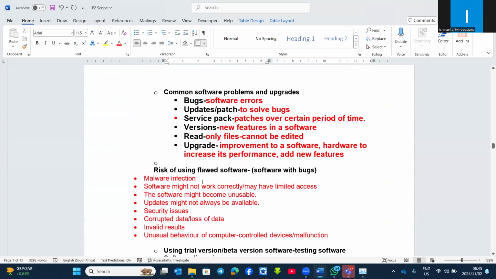Malware infections, the software might not work properly. It might become unavailable, security concerns, data corruption, and the rest. You must know at least 2 or 3 for this risk. And when we talk about bug, like I said, it's a software with errors.